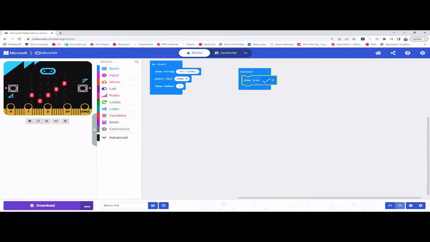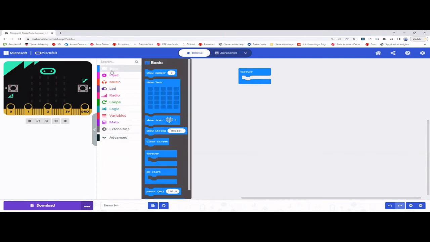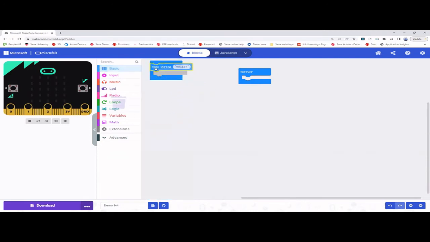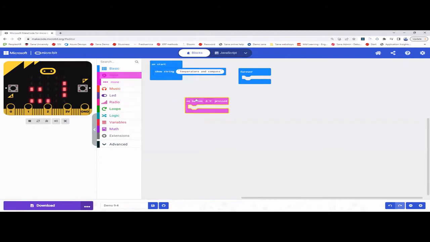So we'll go for experiment 2. I will again take show string, and they're asking you to add some string. And they're asking you to get on button A pressed from the input section. In the input section, you have these inputs, right?